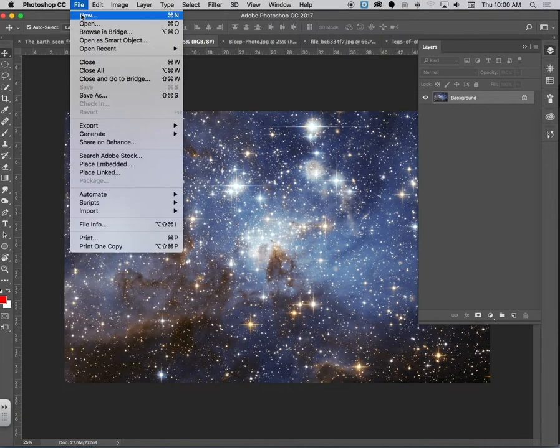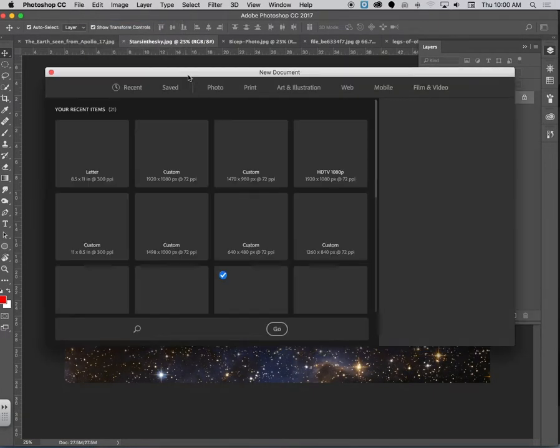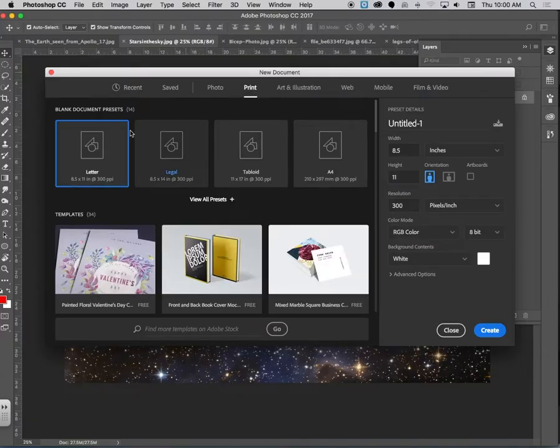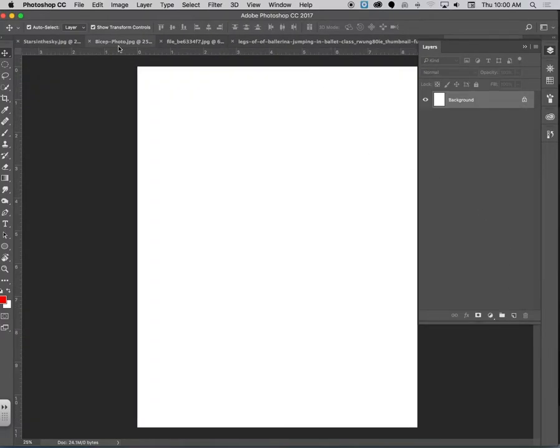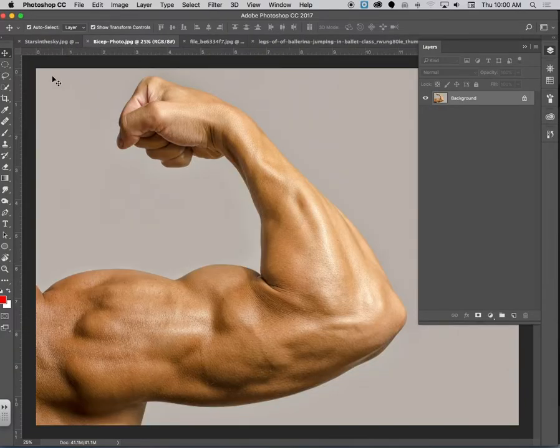On the Frankenstein's monster, make sure you always begin with a new document. This should be a print document, letter size, and we're going to use portrait. Hit create, and you've got a blank space to work in. Use the quick selection tool to select the parts of photos that you'd like to use in your monster. This tool works as a brush, and you brush over the part of the image you'd like.